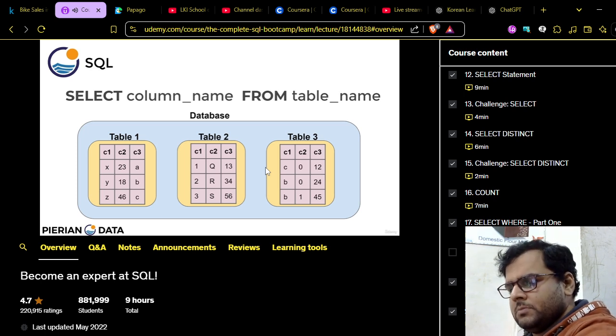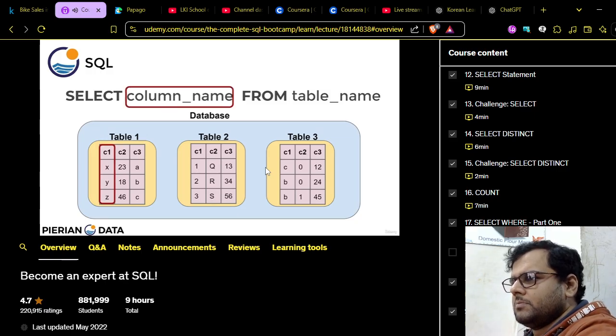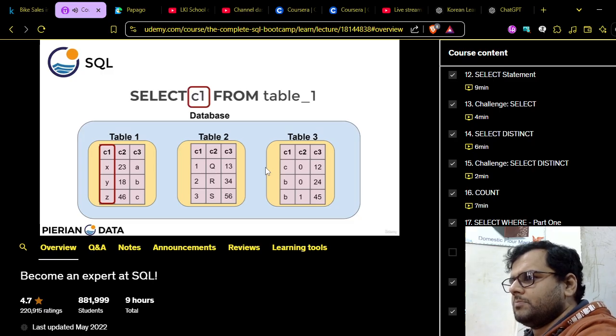When we actually say select column name from table name, PostgreSQL essentially reads this a little bit backwards. It first has to decide what table you're referencing. It already knows what database you're referencing because that's how you open the query editor on that database. So it takes a look at what table name you're looking at, and then it takes a look at the corresponding column name. For example, we could say SELECT C1 FROM table 1, and it's actually grabbing column 1, and it'll return back that entire column, X, Y, and Z.